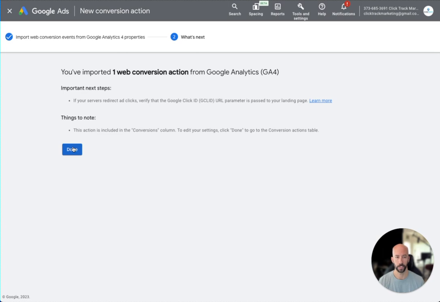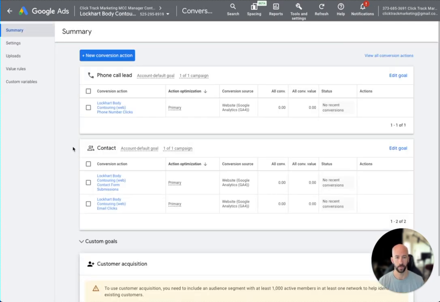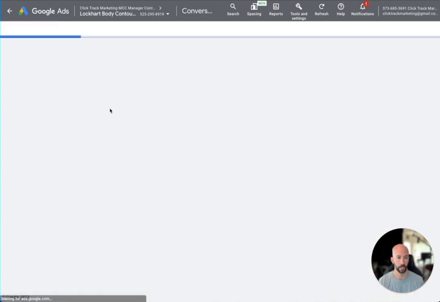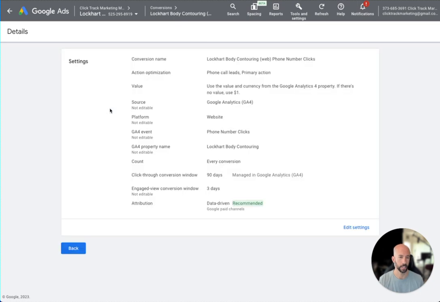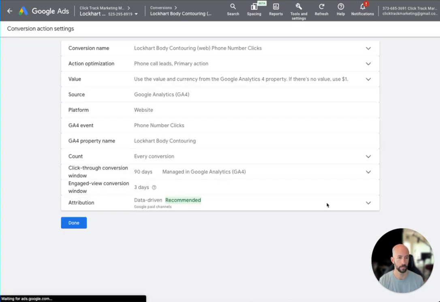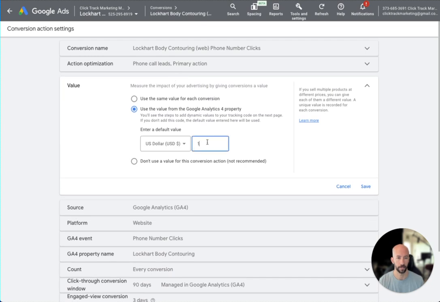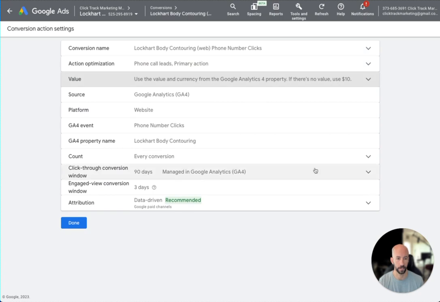And that's pretty much it. Since it's Google Analytics 4, it's really easy. We just want to import that event, and then we can give it a value. So phone number clicks, I'm not going to say it's too valuable, but let's at least put a $10 value, right? So I think that would be good. So if we can get a call that's worth $10.